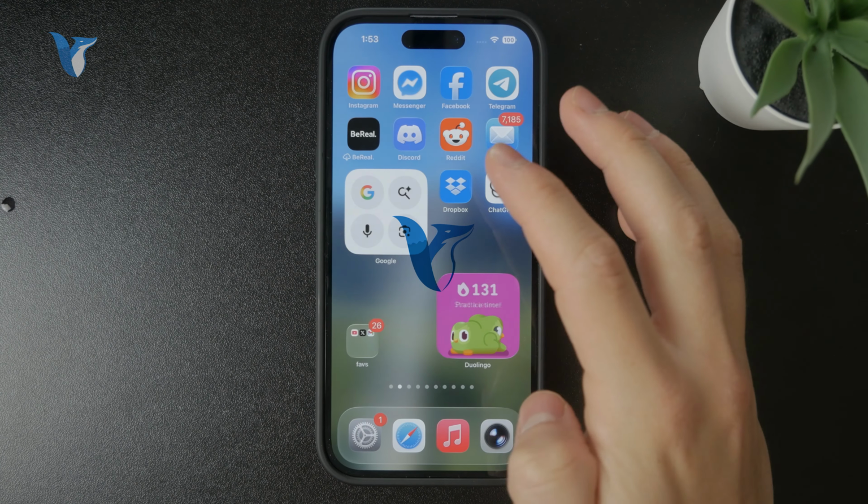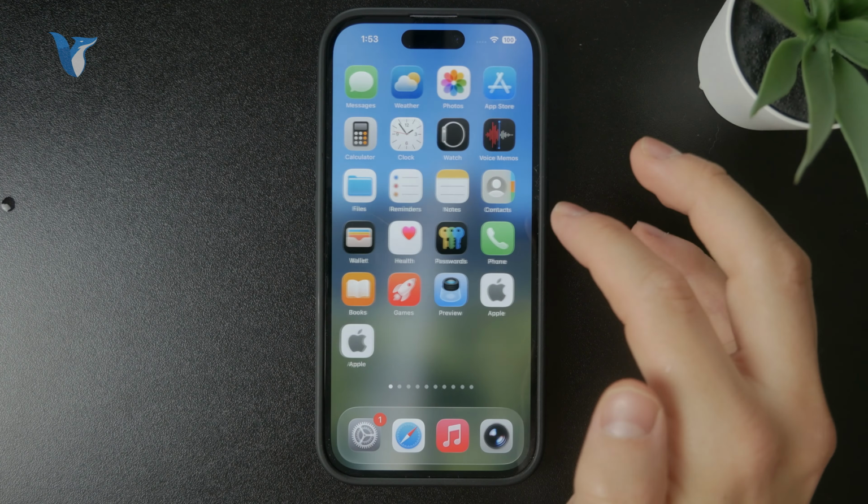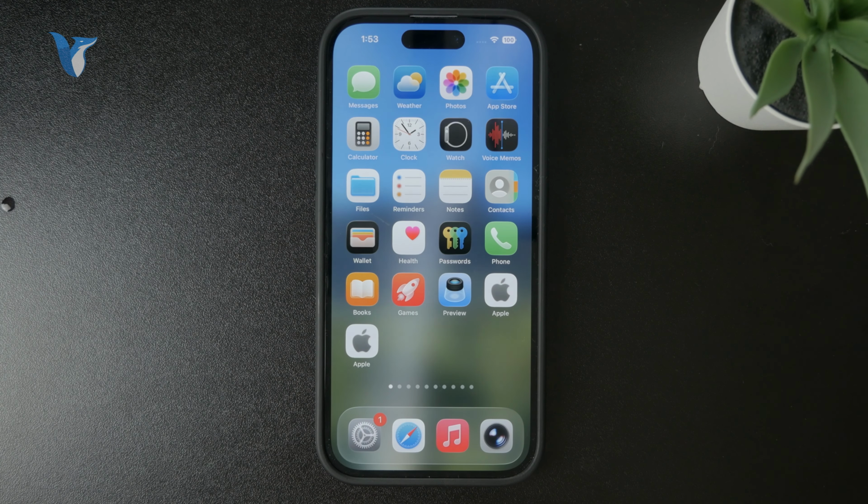How does it work if you want to manually update apps on the iPhone? Let me show you all that you need to know about it.